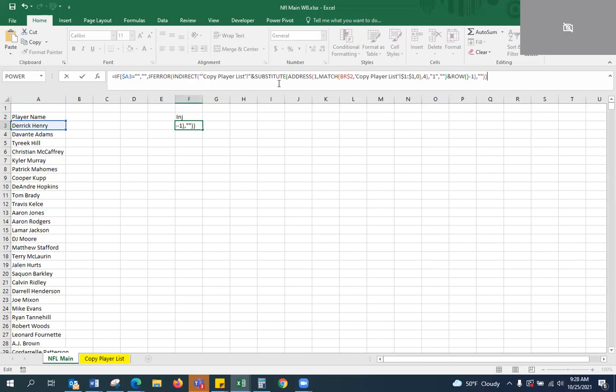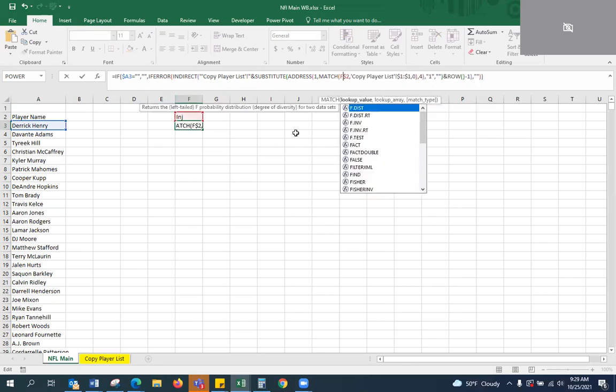And then this INDIRECT SUBSTITUTE ADDRESS MATCH formula. The highlight of this that you want to look at is this BR2, which comes from where I copied it from. We're going to change this to F2 because it's got to reference this. It references this cell above it.